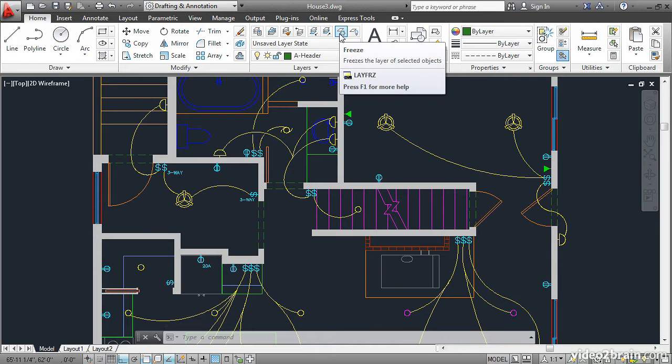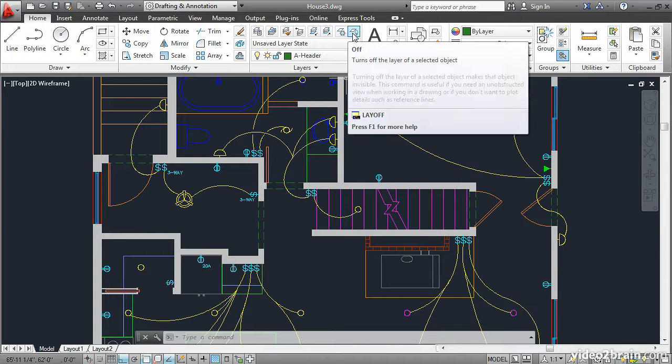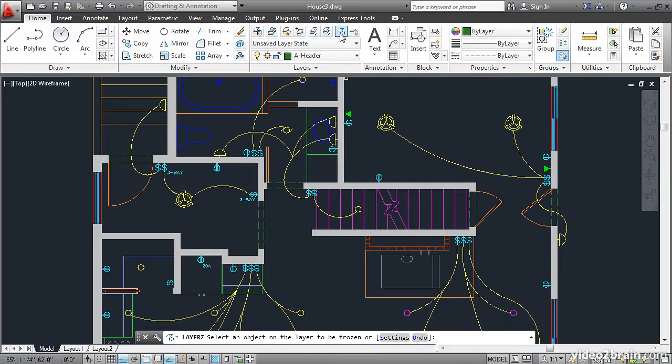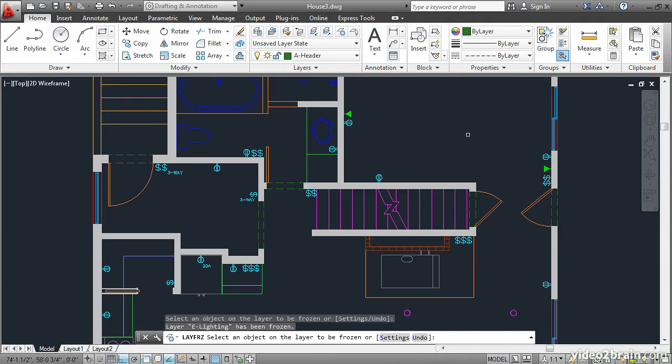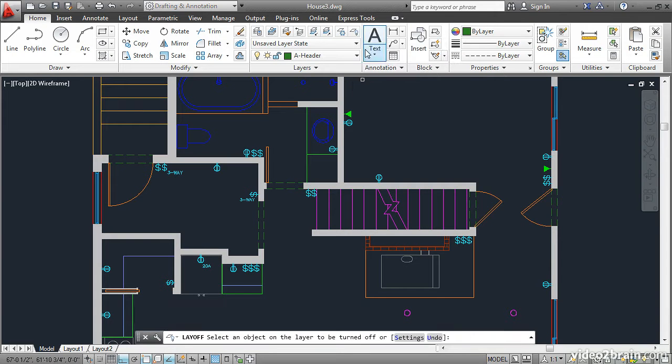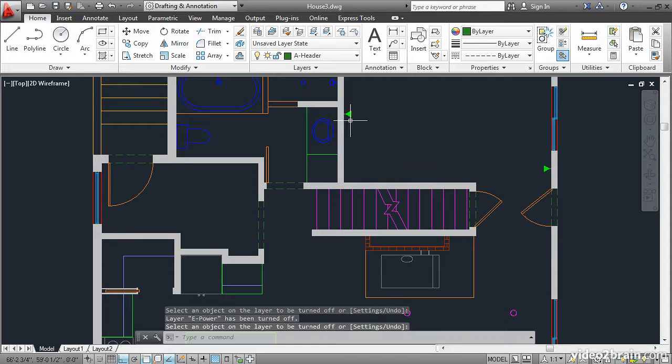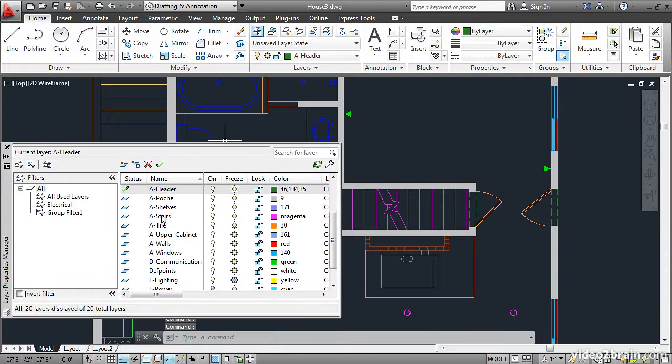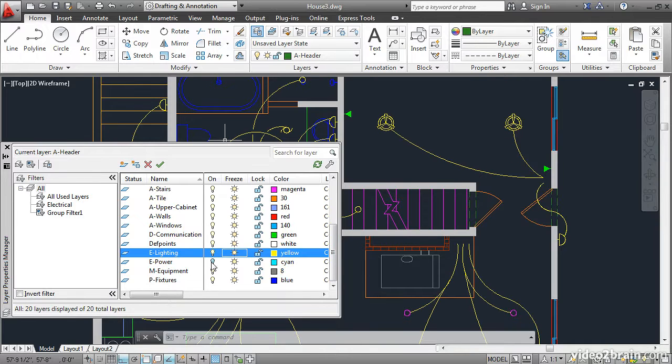There's also Freeze and Off tools. If you click Freeze, you can then freeze the layer of the object that you click on. So if I click here, I'll freeze that lighting layer. I'll press Enter to end the command. Up here, Off works the same way. I'll click here, and that layer is off. To get them back on, you have to go back to the Layer Properties Manager, find them in the list, and thaw them or turn them back on.